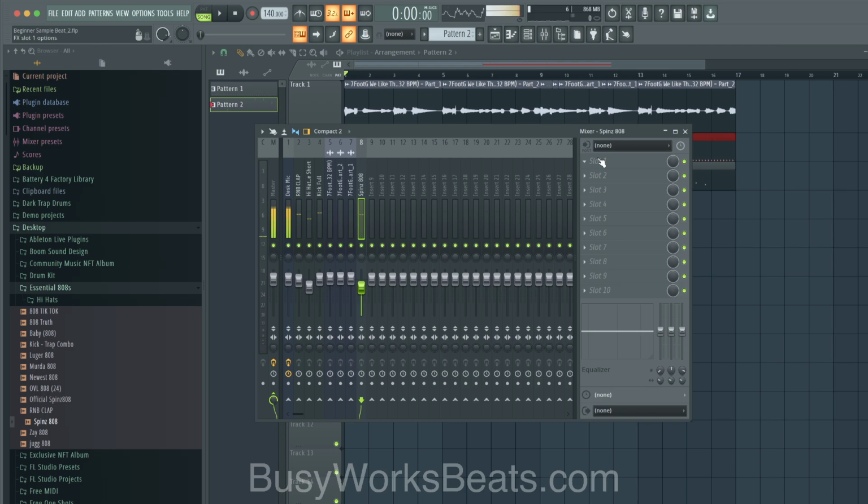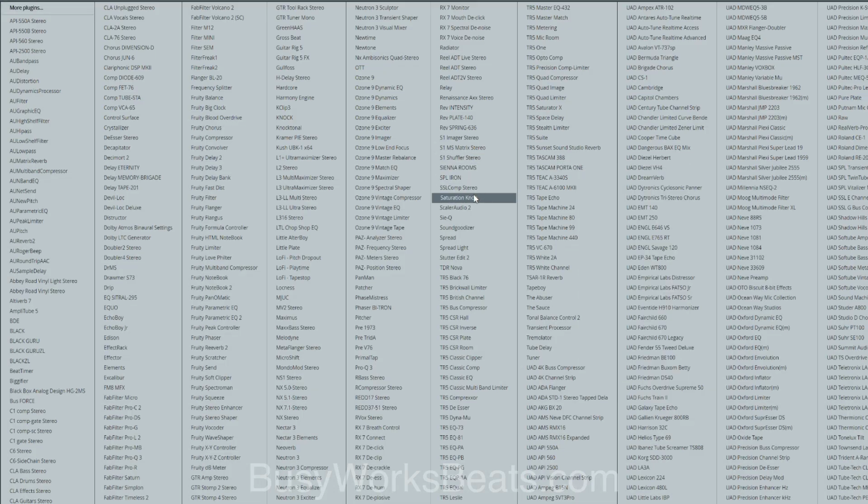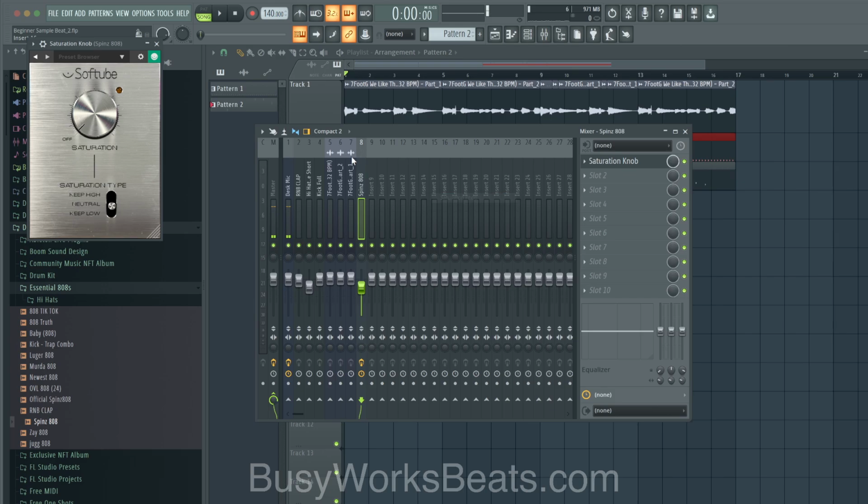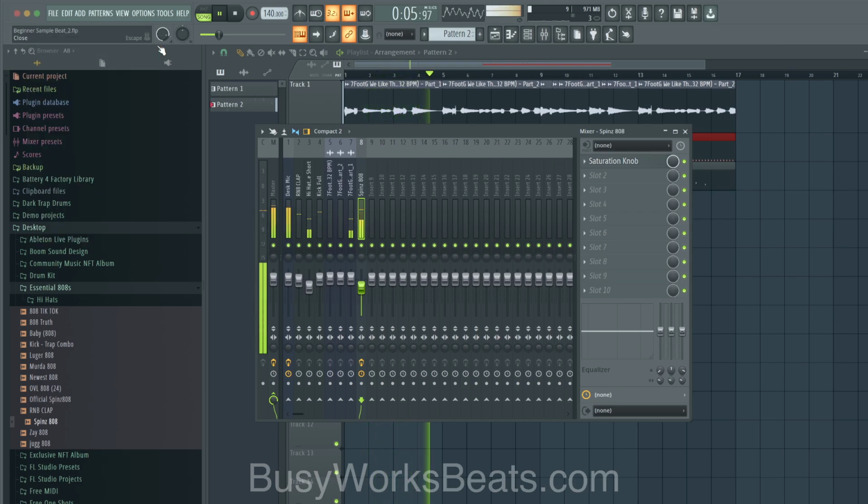Also, there's a plugin that's free I forgot to tell you guys about. It's called Saturation Knob. I'm gonna throw it on the 808. There are FL plugins that give you saturation, but they don't give you the same sound. So I'm gonna throw that on, but you could download it from SoftTube. It's a free plugin. Now the 808's a little heavy.